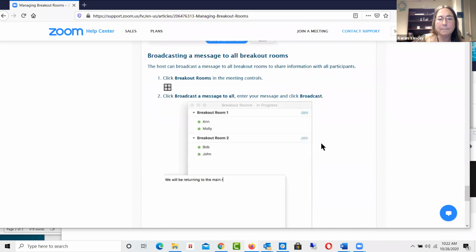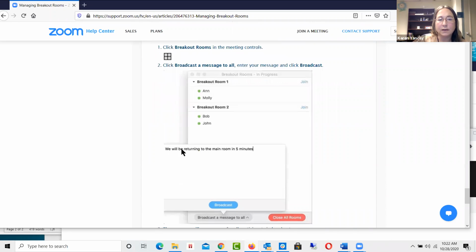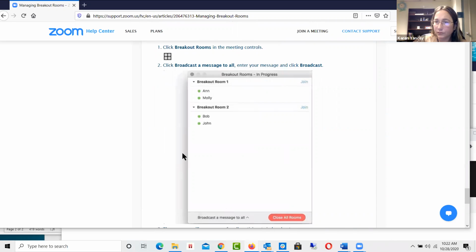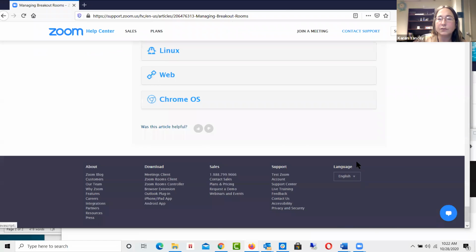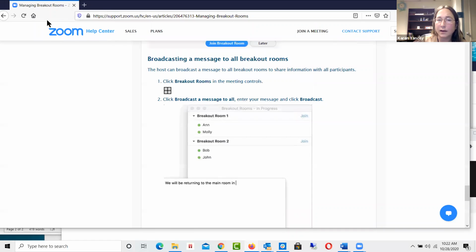So you can see that you can also send messages before you close the rooms to give them a warning. And the Zoom Help Center has these instructions if you need to view them again. Another tool to help with collaborative online teaching includes Canvas collaborations. If you're using the Canvas platform, this is very similar to Google Documents.